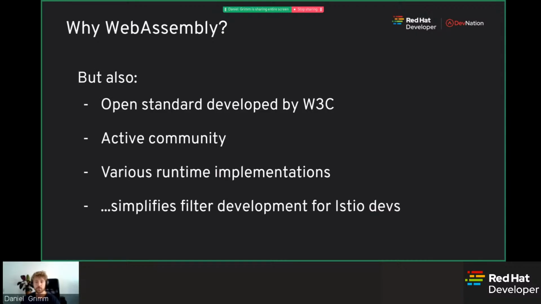It's an open standard developed by the W3C. There's an active community with various runtime implementations. So Mozilla has spent a lot of work on their own, which is called Cranelift. There's WASM. Chrome has built WASM support into V8. And last but not least, it radically simplified filter development for Istio devs.